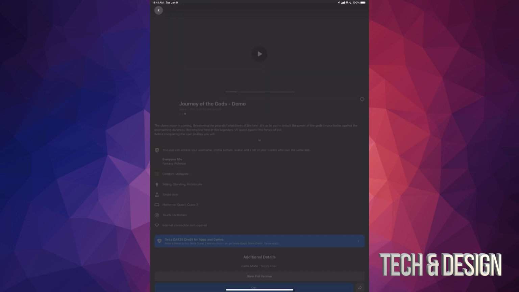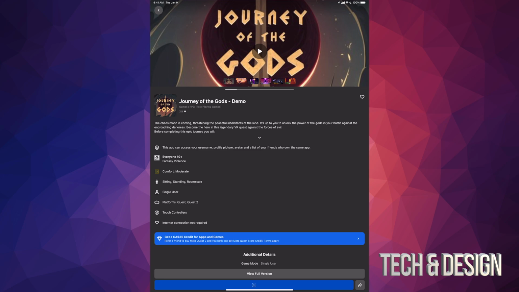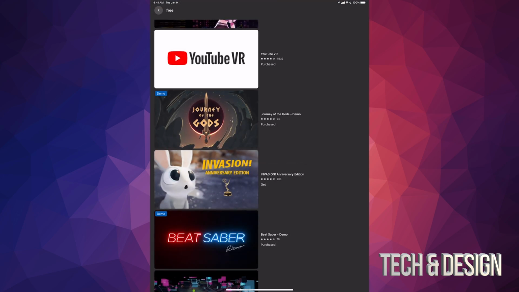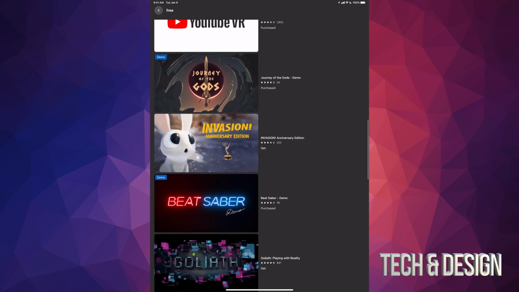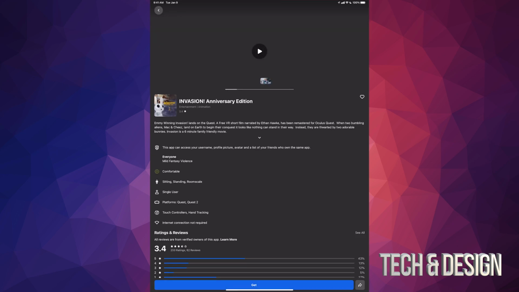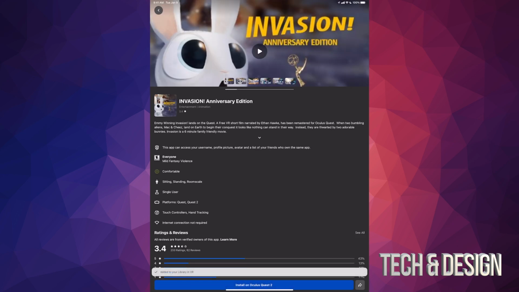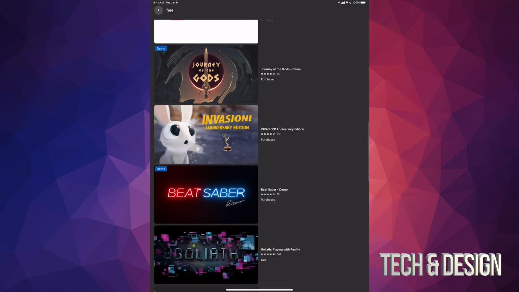Right now we have this demo as well. We're gonna press on get. Now, as long as you press on get, you will get it for free. You're not gonna have to pay for it until you want the full version, so you do get a taste out of it. We have Invasion as well, which is pretty nice. Gonna press on get as well. And there we go. We can go back.